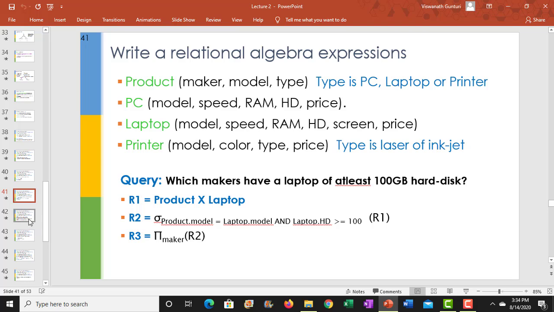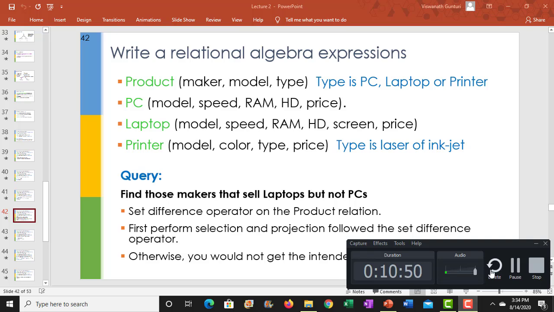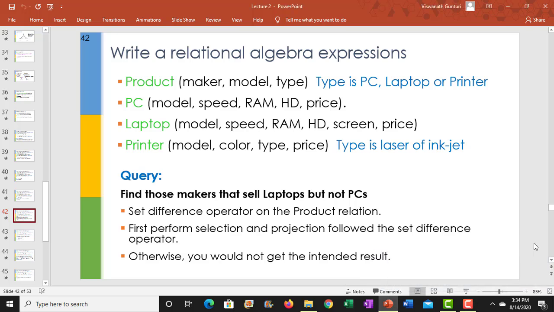Okay, so let's see what. Okay, so this is a slightly complicated query. So let's break it down slowly. Here, what we are interested in is we want all those manufacturers which sell laptops, but they do not sell PCs. Okay, and how are we going to do this?